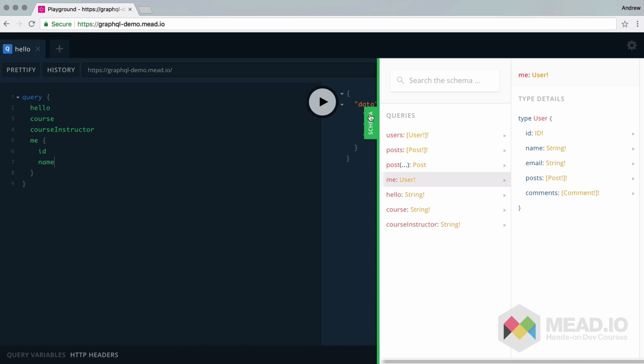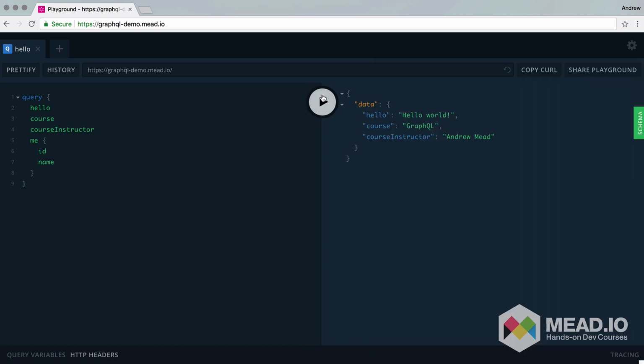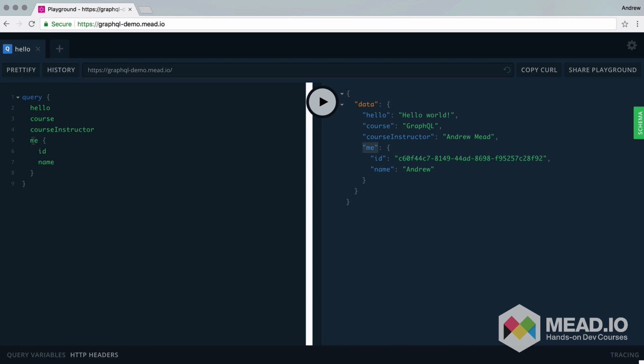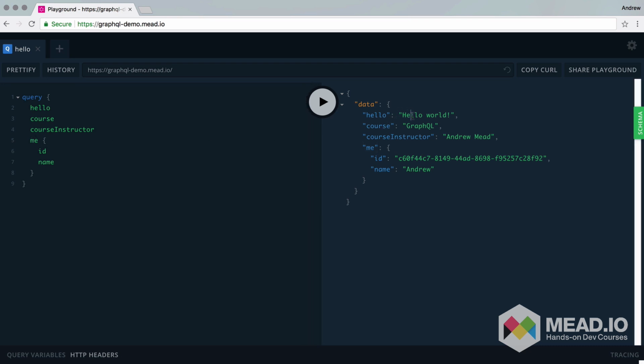Now we can collapse our schema tab for the moment. I'm going to click that play button and what do we get? We get a brand new property on data, me, which matches up with this. And you'll notice that instead of getting something back like a string, we're actually getting back an object. So when we query for a custom type like user, we're going to get back an object with all of the fields we asked for.